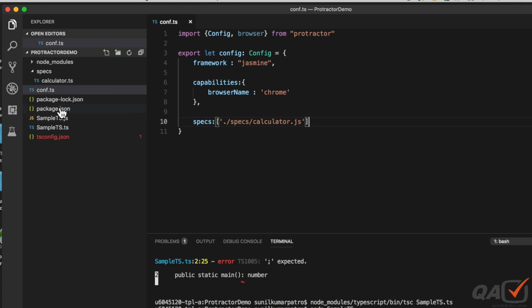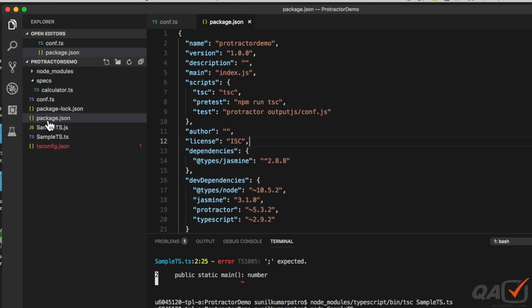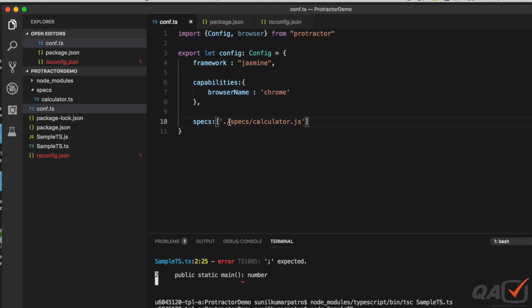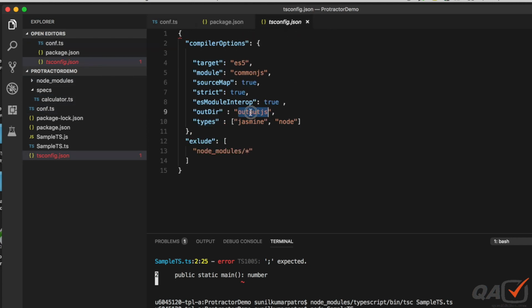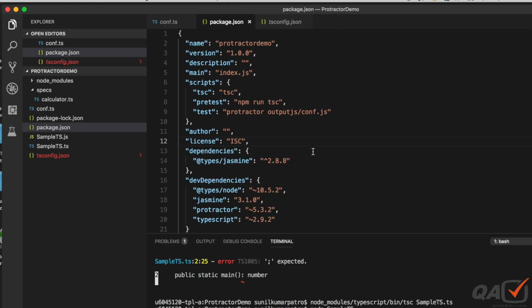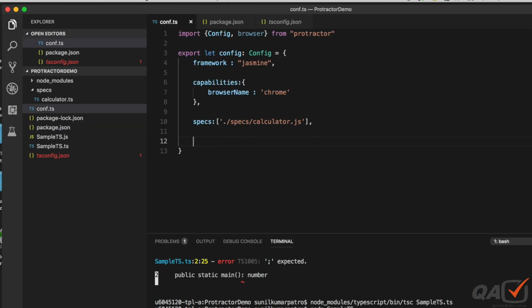This is all the magic of this tsconfig.json file, where it is, this one. It will create the .js files under this folder. Whatever I'm mentioning here, this spec, is not under your project, but it will create a folder output.js. So it will look like output.js slash specs slash the converted files, the ts files. Once you run the test, you will get it more clear.